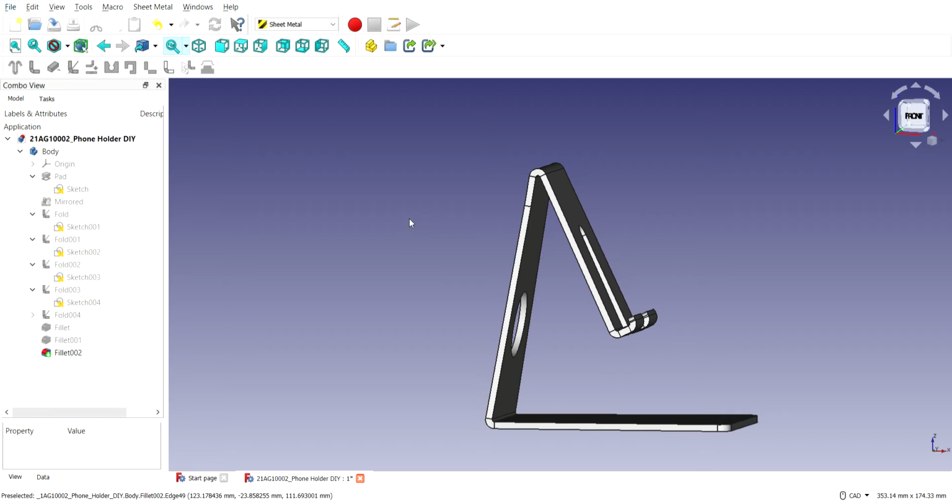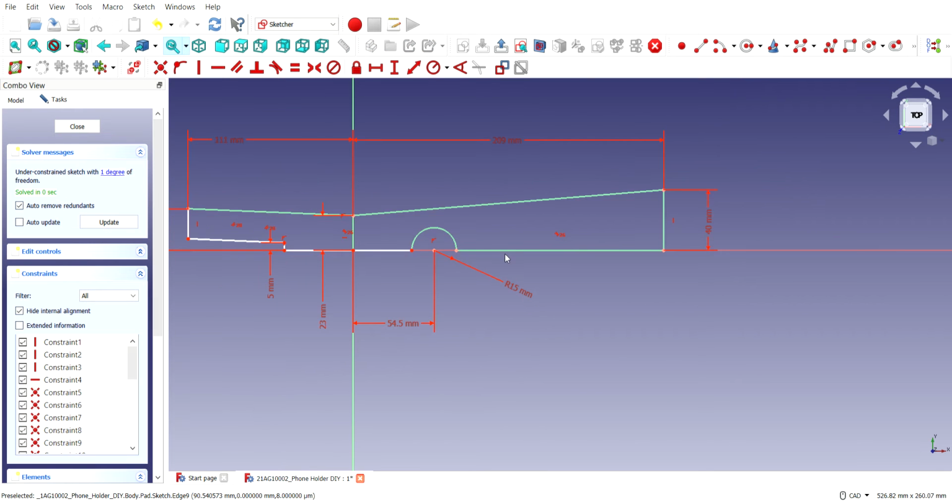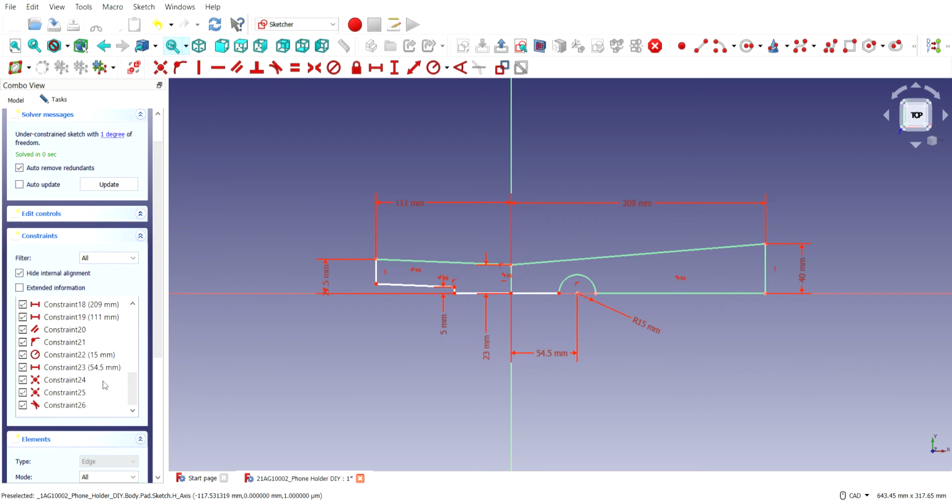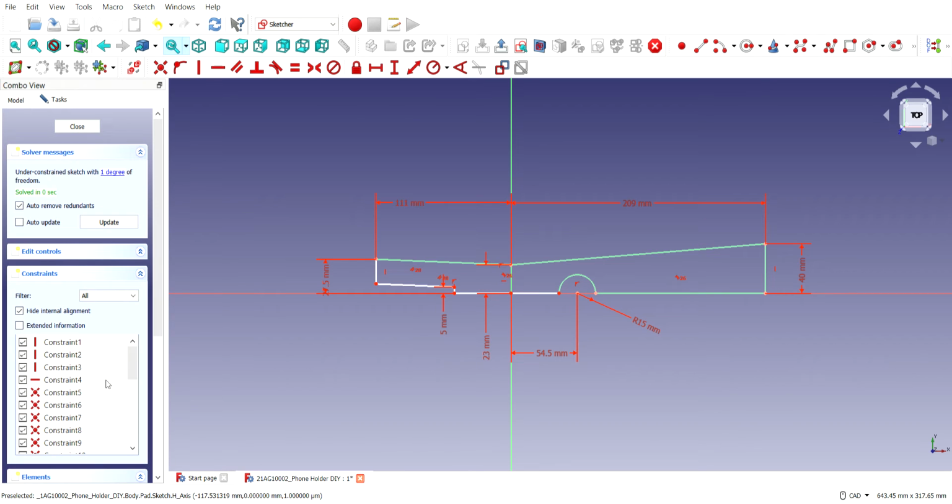As our second assignment in DIY lab, we have to make a 3D object in FreeCAD software. So I have chosen to make a phone holder for this purpose. In order to make this phone holder, firstly I have to prepare a sketch for it, which we can see with the following dimensions. These are the constraints used by me in order to complete the sketch.